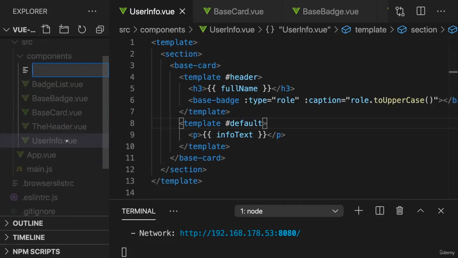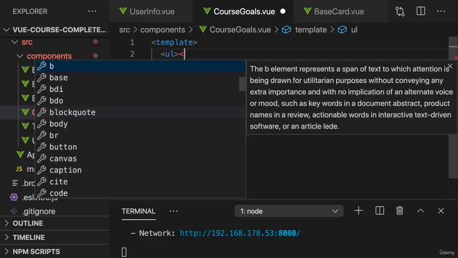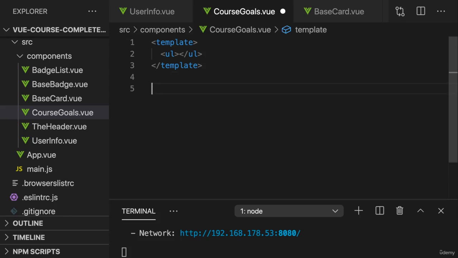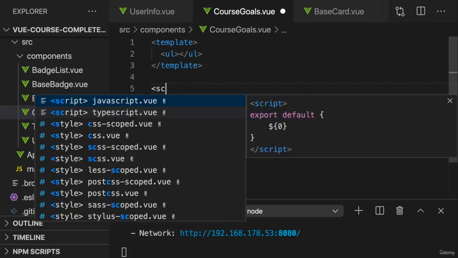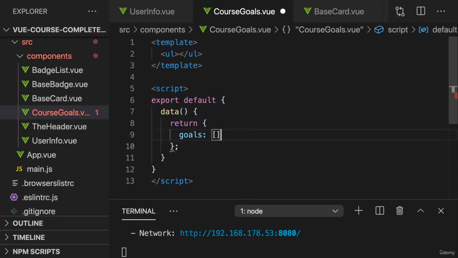For that, I'm going to create a new component, CourseGoals.vue, and I'm going to add a template here. And in that template, I want to output a list. For the moment, I'll not care too much about the styling and so on. I just want to focus on this slots feature, which I want to show to you. So I have an unordered list, and I have a script here defining my config object for this component. And in there, let's say we have some data, and we have some goals in here, which of course could be dynamic, but for the moment, I'll just define them like this. Simple strings like finish the course and learn Vue.